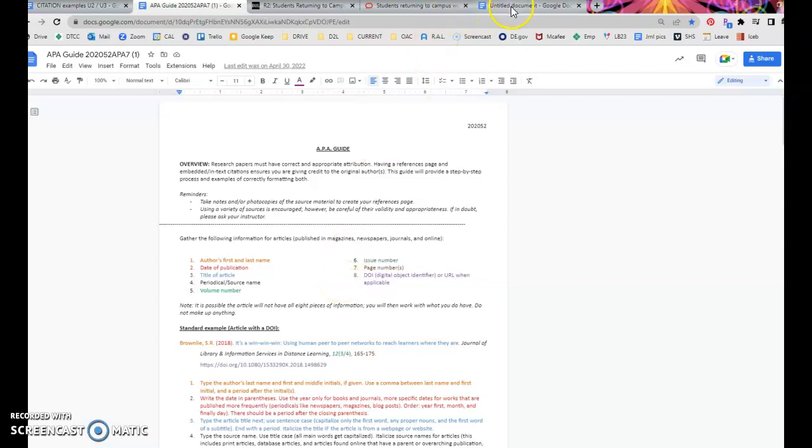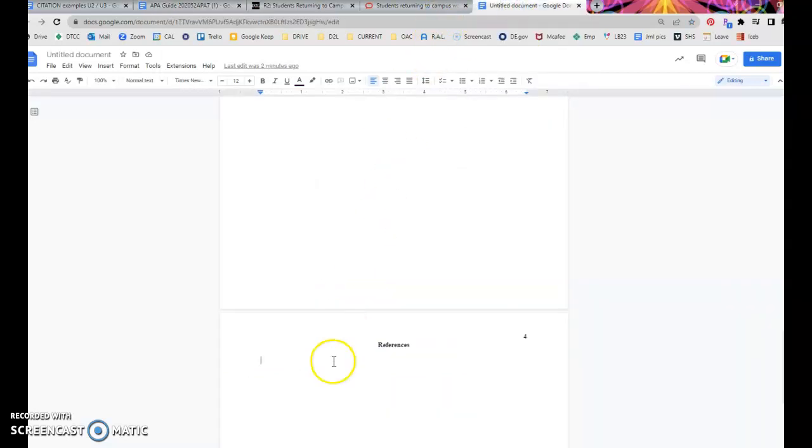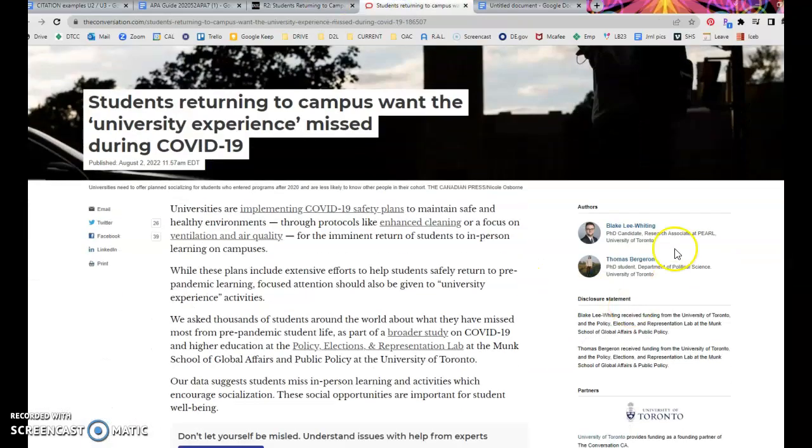Okay. So we're going to start by putting in the author's last name. Now this one is a little bit tricky because there are 2 different authors. But we're going to start with the one that's listed first. The last name is Lee Whiting. The first name is Blake. The second author is Bergeron, and the first name is Thomas.